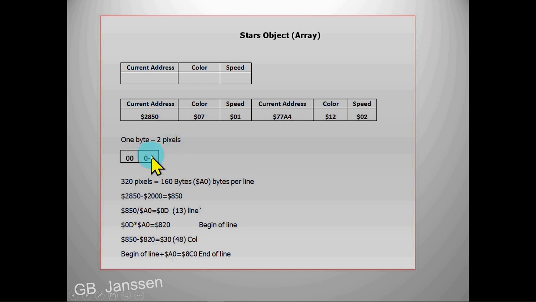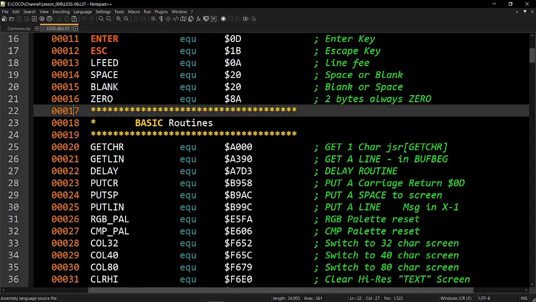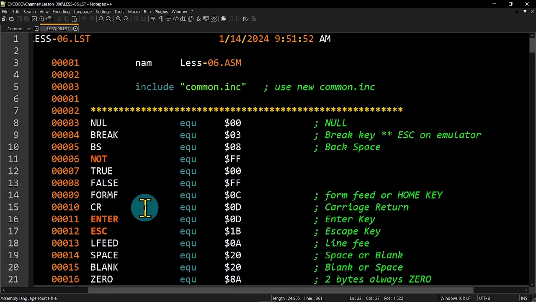And we'll put our color here. So in this example here, we'd have 0007, we'd have 1 black pixel and 1 yellow pixel. So we're not going to be worried about doing that later on. But let's remember address, color, speed. And with that, let's look at some code.